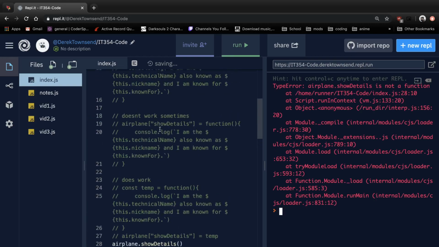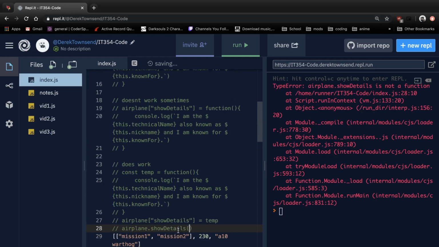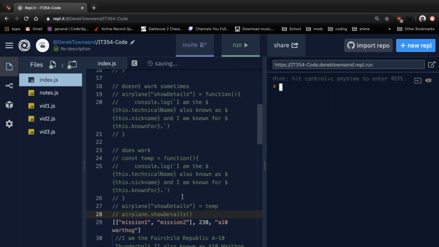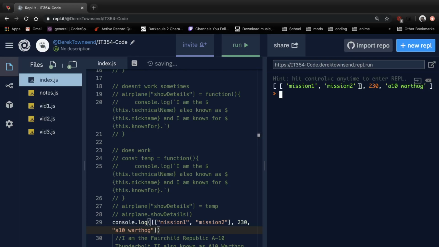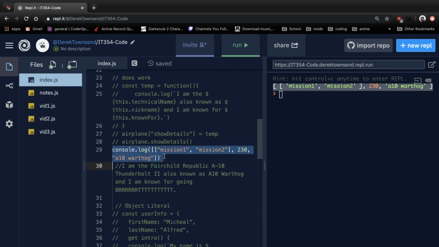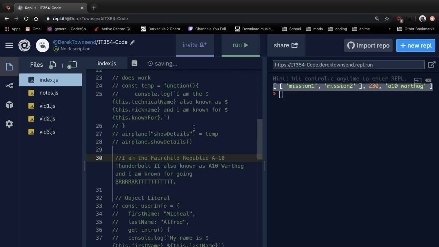Oh wait, no, that hasn't been created yet. Let me just comment that out real quick. I just want to run it and show you what it looks like. I need to console log it. Hold up. Yeah, as you see, JavaScript does accept it, but it would be difficult to keep track of all these under most circumstances. So it's just easier to create an object.